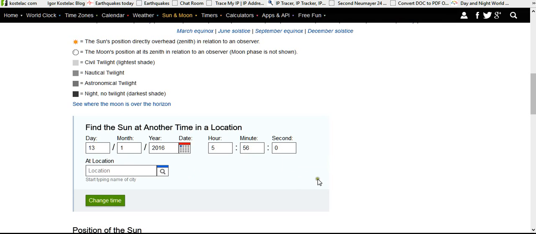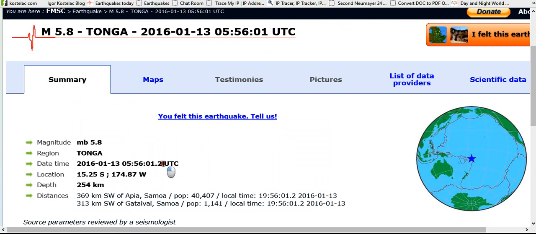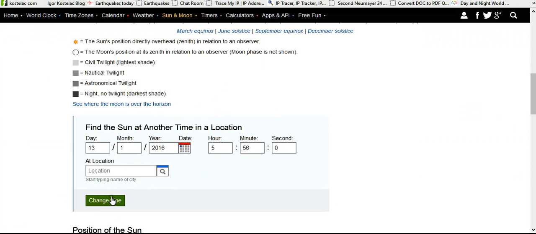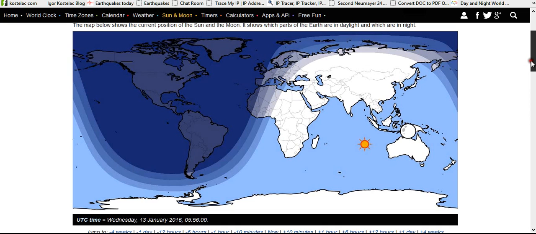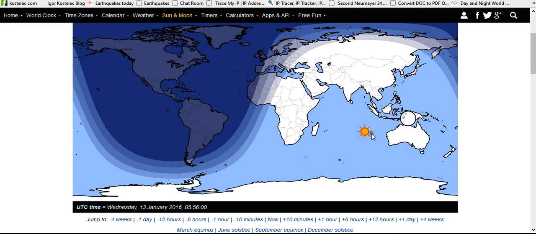Now, it must be in UTC standard time, because all the data here are in UTC standard time. So you must match this time, okay? I'm not going to use the Croatian time now, I'm going to use UTC time. Now, when you have this, you press change time, you see here, and the program on the web page will show you the position of the moon and the sun at the moment of the earthquake, and this is very important.